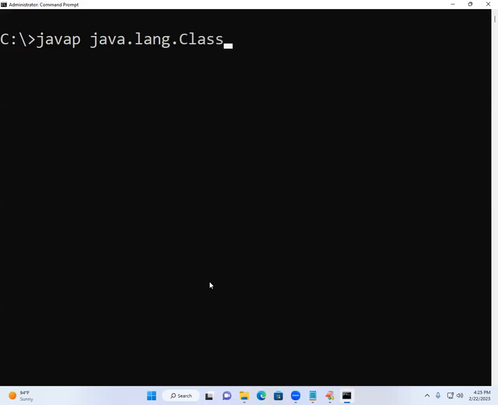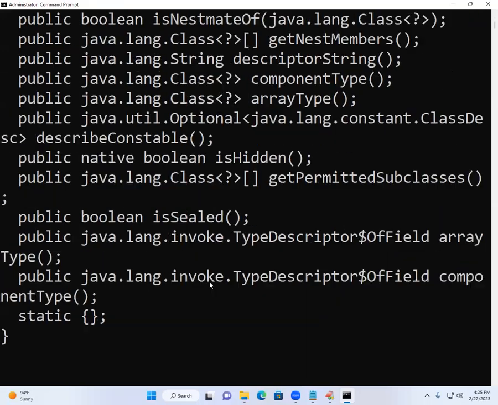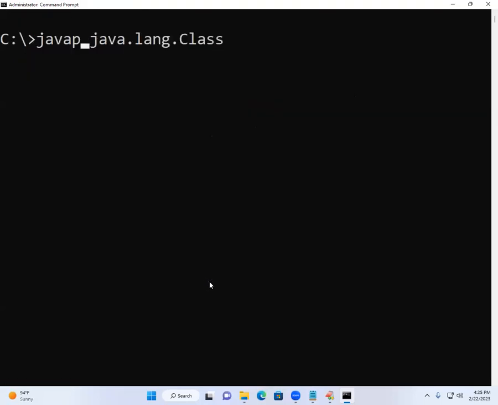Java.lang.Class, this profile is required. Whatever we are getting here, if you want to copy it to your file, we write one greater-than symbol and then a file name. Then it is redirected to your file. Whatever is displayed is copied into that file. That is only for teaching purposes; it is not required for you.